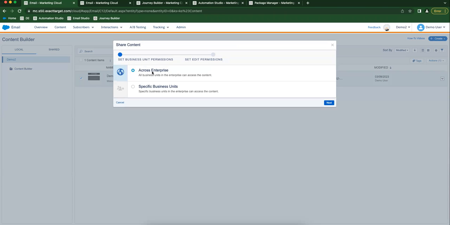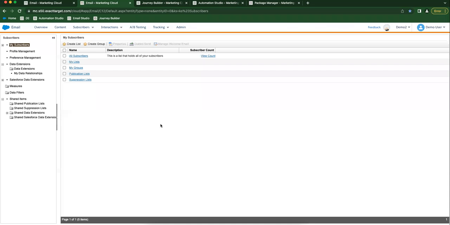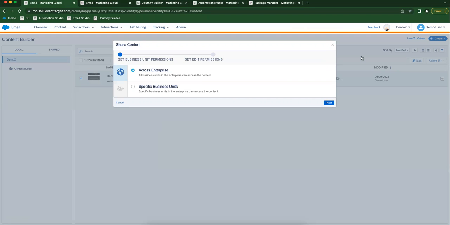So the options that I see here are across enterprise or specific business units. It might be possible that when you try to share an asset, you might not see the across enterprise option and you will just see specific business units. That is because you need to enable that in setup. Let me open the setup option and I'll show you.